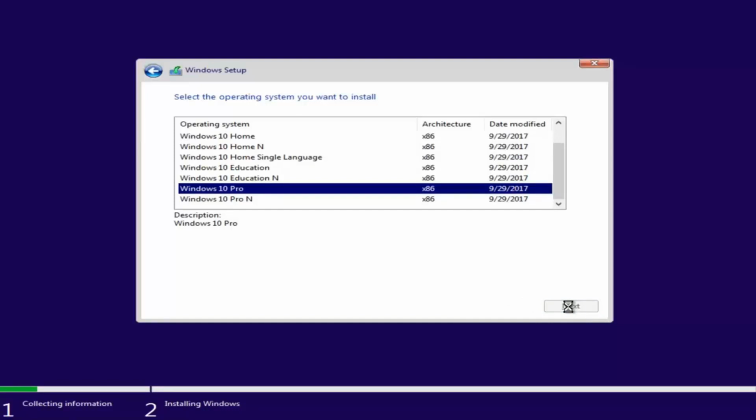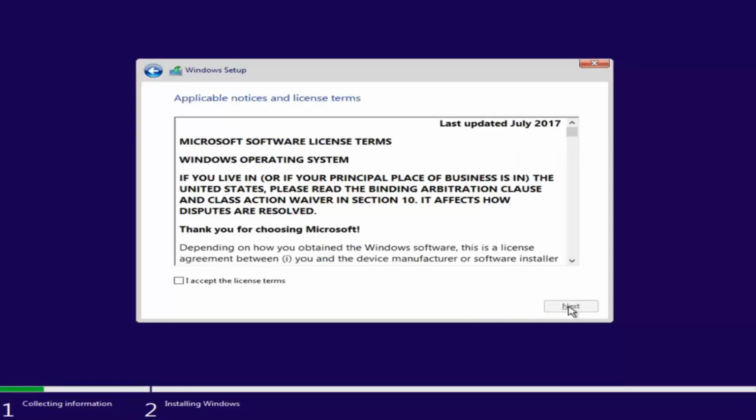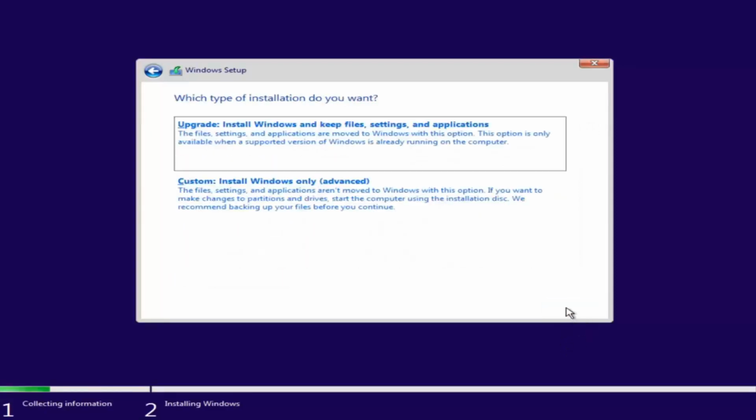Again, you're more than likely going to be selecting the Windows 10 Home Edition or the Windows 10 Professional Edition. It will likely be one or the other. Then you want to check mark that you accept the license terms after you've looked through the end user license agreement, and then proceed to left click on this next button.